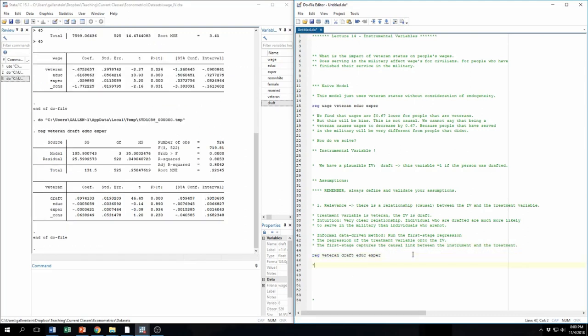There are two things we look for to validate the assumption. The first thing is that the IV should be significant. In this case, we find that draft is significant at the 1% level. Okay, check. The second thing we look for: the F stat should be greater than 10. Where do we find that?